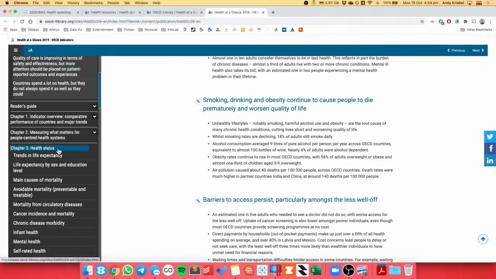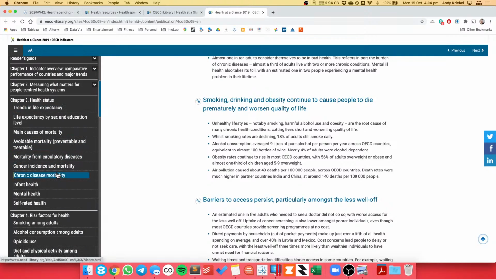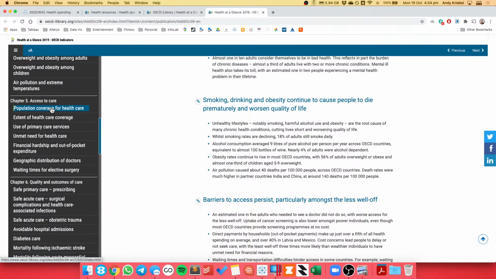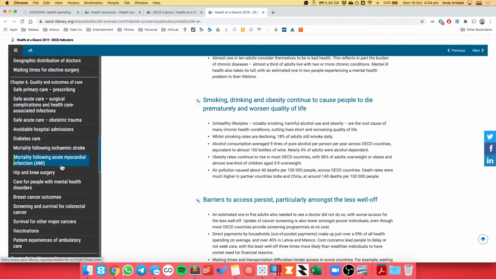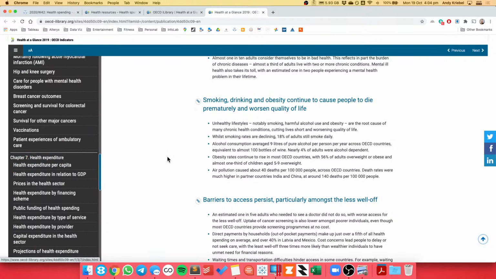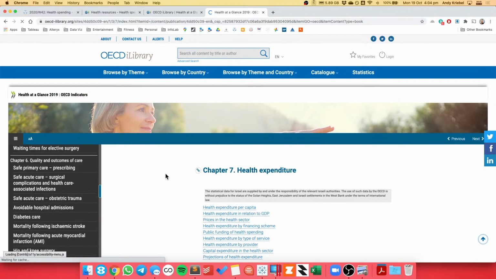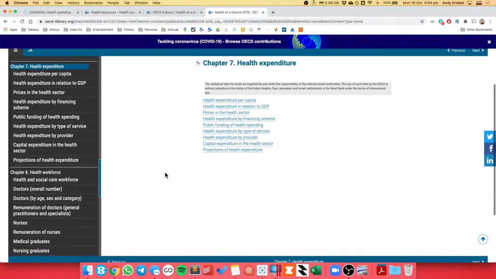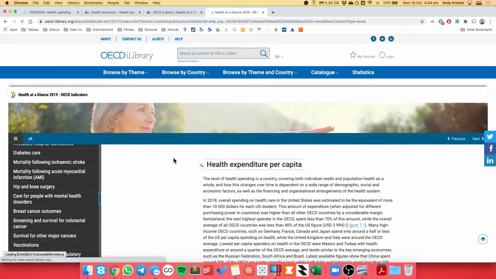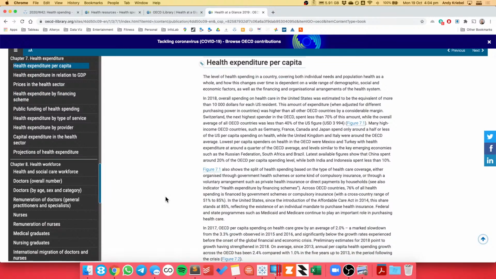So let's see if there's a way. Life expectancy, mental health, risk factors, access to care. I'm just looking at this to say, here we go, health expenditure. And we've got health expenditure per capita, which I think is what we were looking at. So I like going in to just see what this says. The level of health spending in a country as a whole. Okay. So spending in the U.S. was equivalent of $10,000 for each U.S. resident. Holy cow.